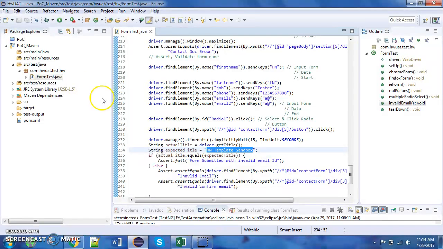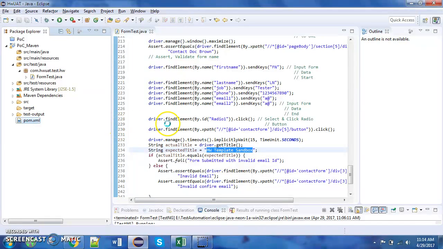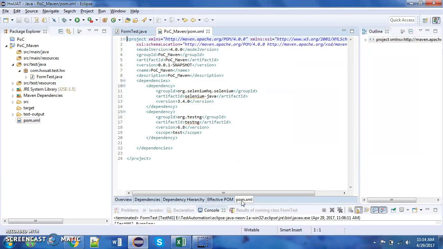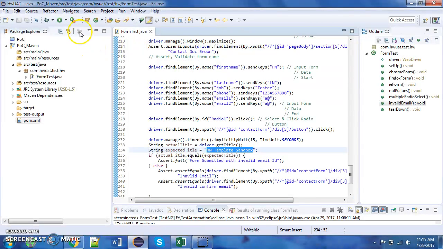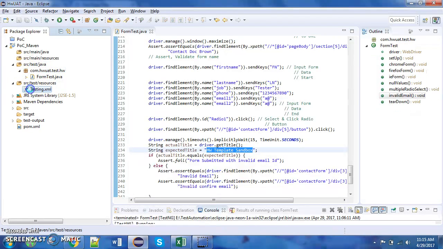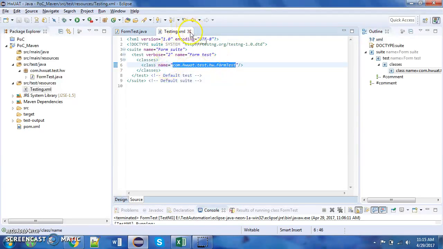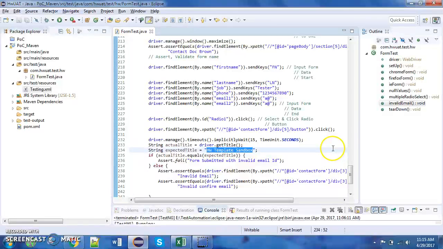Next up is Maven. So yeah, Maven is configured. This is the POM. So we see that in this POM we are using Selenium latest version and TestNG latest version. So this is the Maven project now. Let us run this. I've also generated TestNG.xml, which has this form test class. This will run all these 6 test cases.